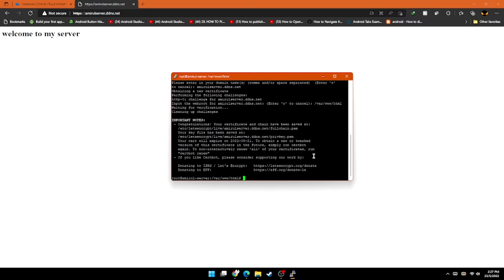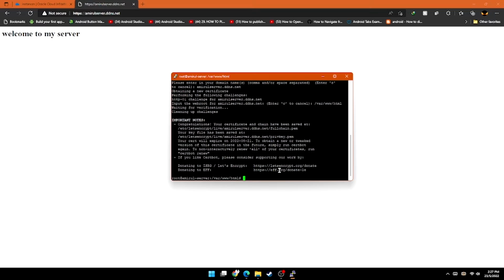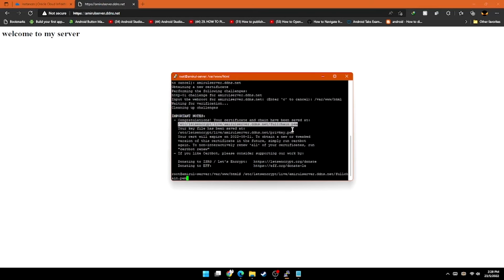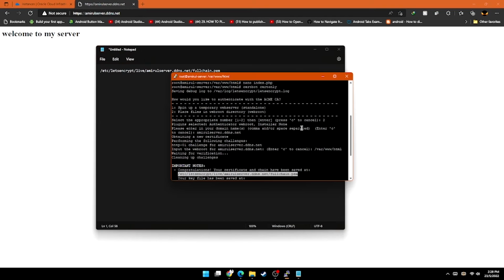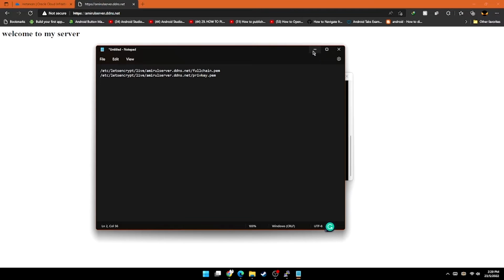And after that, we will copy the certification and save it somewhere before we edit our configuration file in the server. So we save that key.